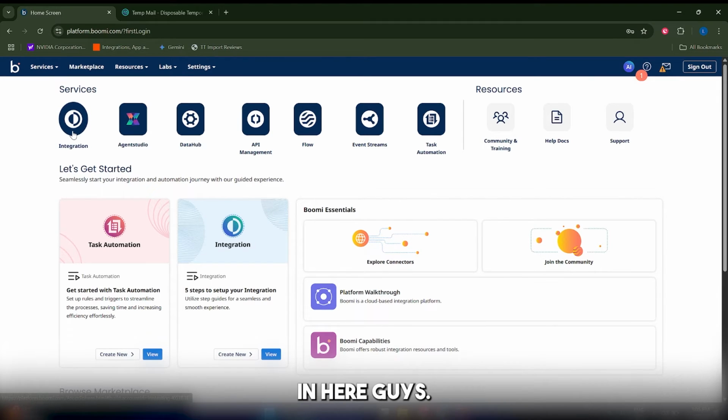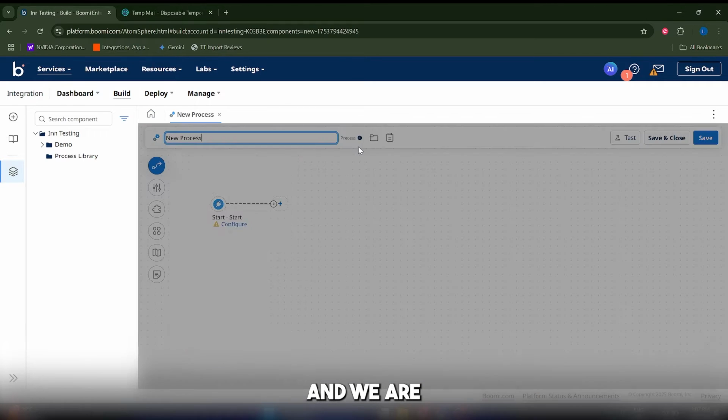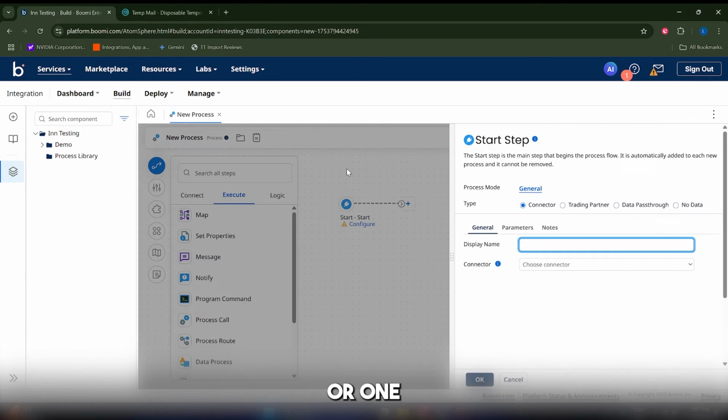So let's just click in here, guys. And here we're basically going to build a real-time process connecting Shopify orders to an ERP, for example, SAP. And we're going to send notifications via Slack, okay? So we're going to click on build an integration, and we are going to create one project or one integration from start, guys.